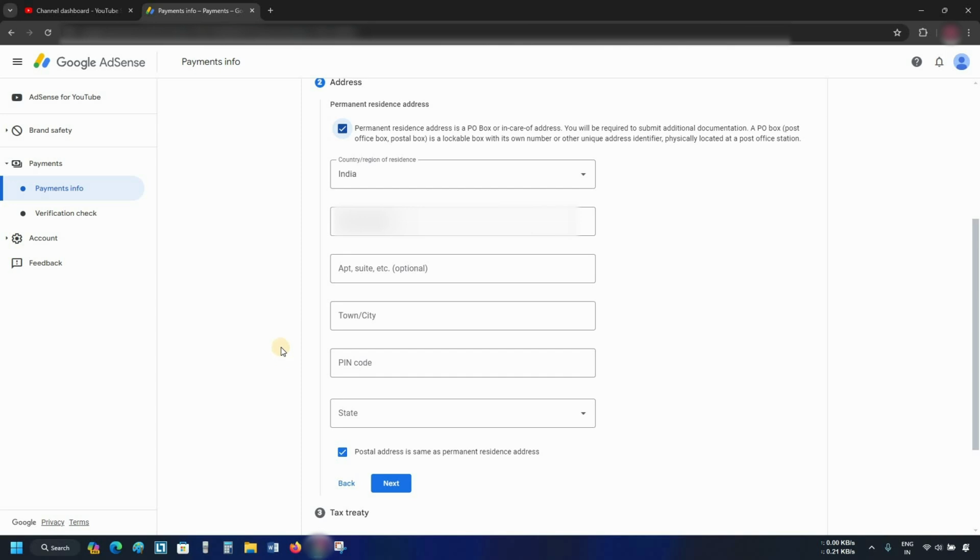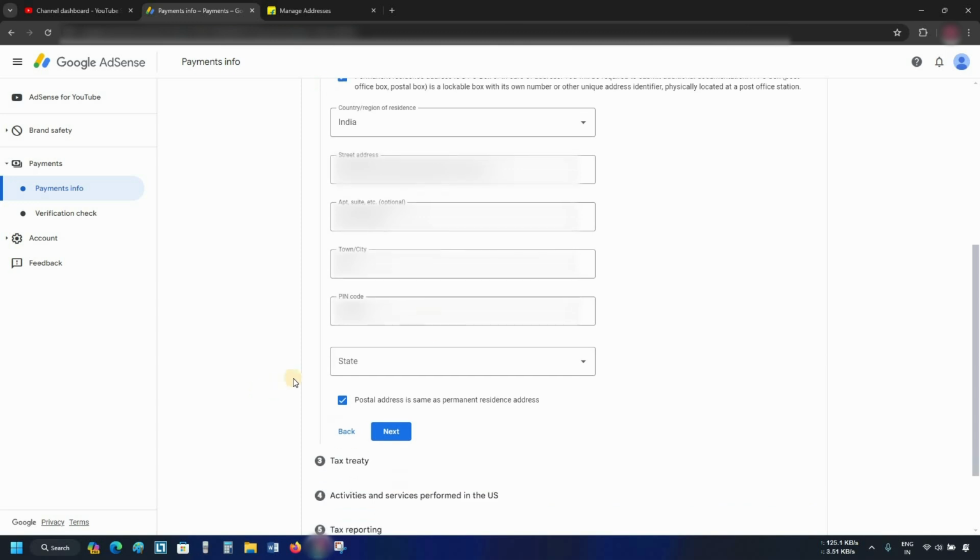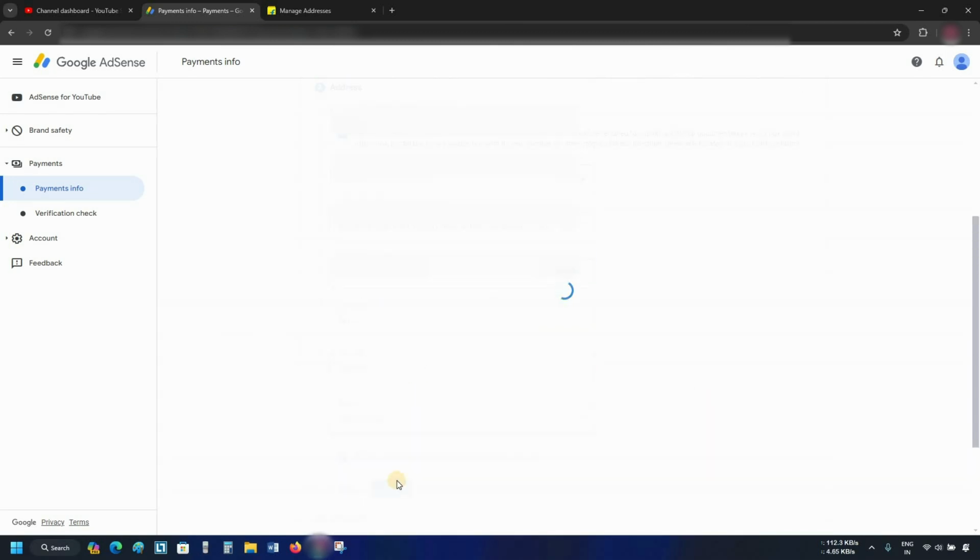In the second row, enter your street address. In the third row, enter your suite, etc. In the fourth row, enter your town or city. In the fifth row, enter your postal or PIN code. Next, select your state. Click Next. After clicking, it will take some time to reload the page.